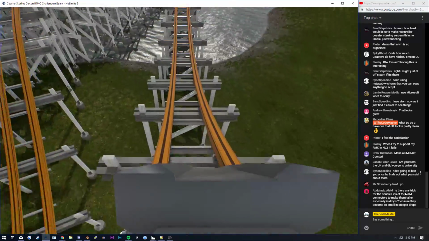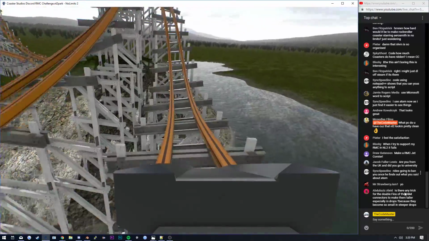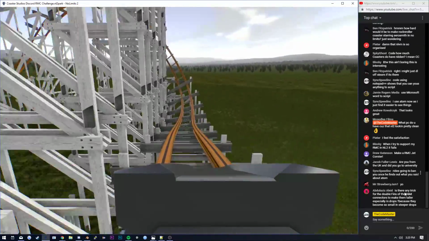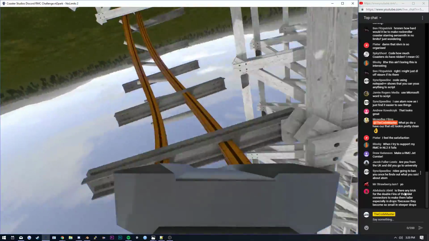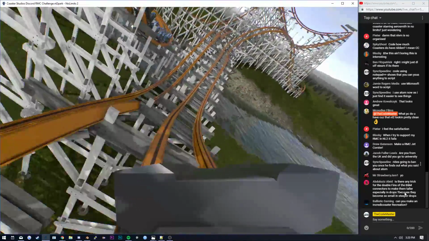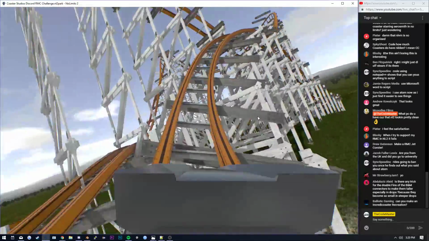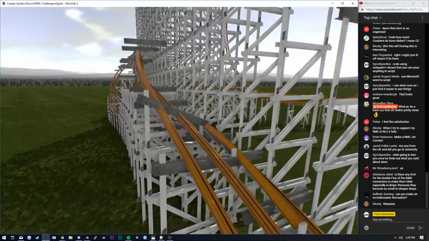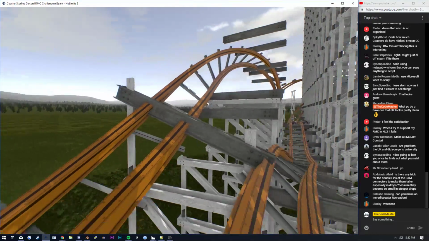Is there any trick for the double fins of the B&M connectors to make them taller? You have to do those manually, unfortunately. That's kind of annoying. One of the things that annoys me the most about Nolimits at the moment is that kind of thing. Okay, there's something wrong with the ledgers. Something very wrong. I don't like it. I don't know why it's doing that, but it shouldn't be doing that.